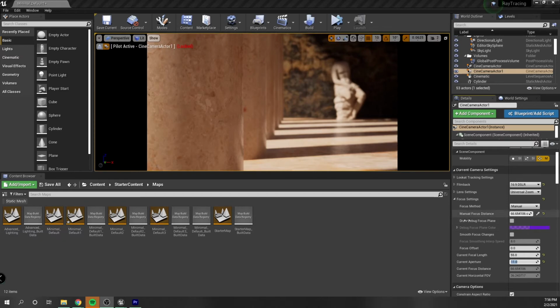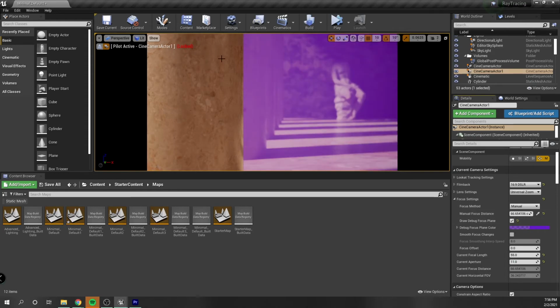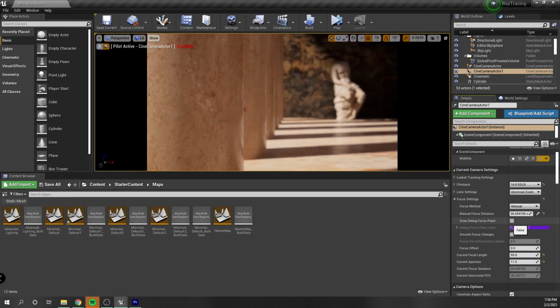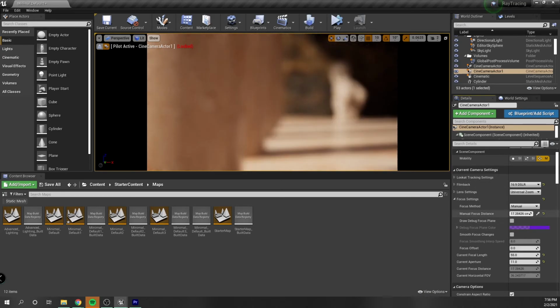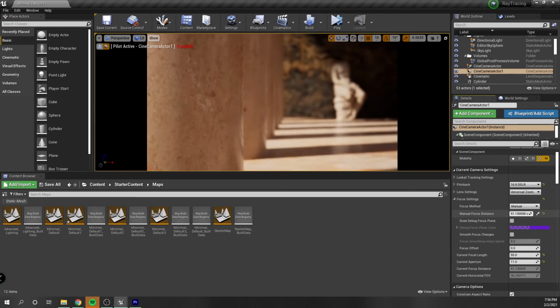So over here, my manual focal distance is 66.6. It's right at this pillar because I wanted the pillar to have a lot of detail. And if I change this, you can see how it shifts from the pillar to the statue becoming clearer. And if I shift back, my pillar becomes clearer. And using that method, I created a cinematic video.